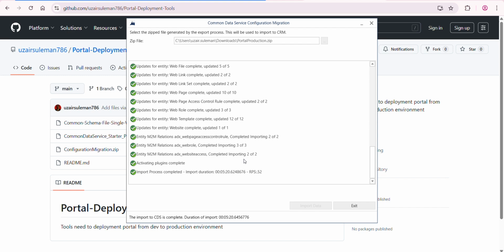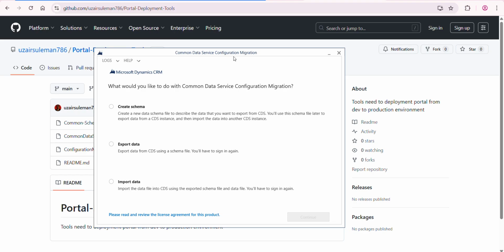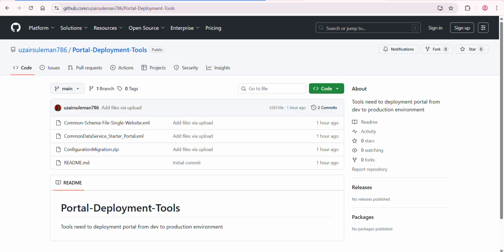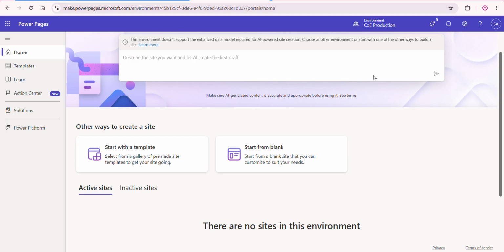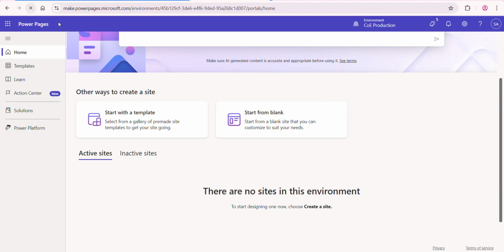All right. As you can see, it took 5 minutes and 20 seconds, but our solution has been imported into our production environment. So let's click on exit. Our utility migration tool has served its purpose. So let's close it up and go back to Power Pages. Right now I'm on EOC production. Just click on refresh.